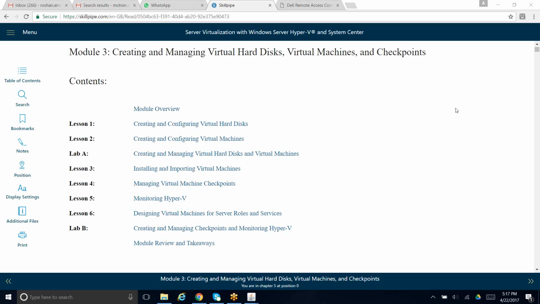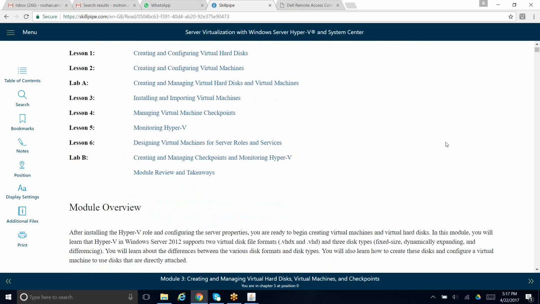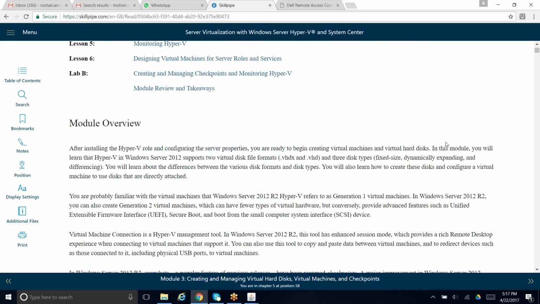We have already done this in our previous classes. We already have seen how to create a virtual disk or configure a virtual machine. So these are the things. There are six lessons in this that we have to work on today. Okay.